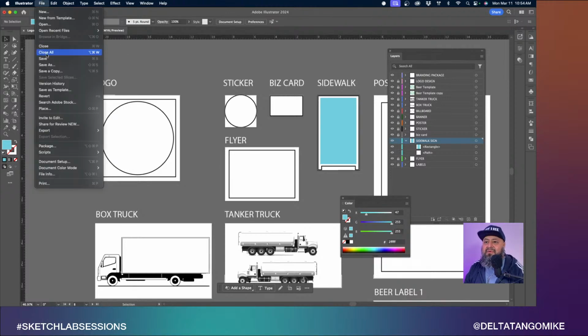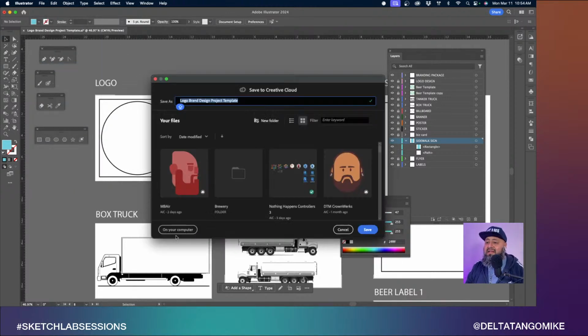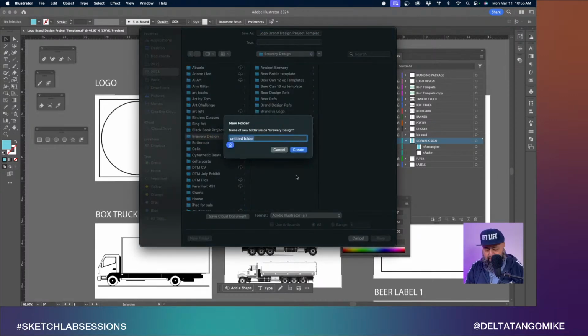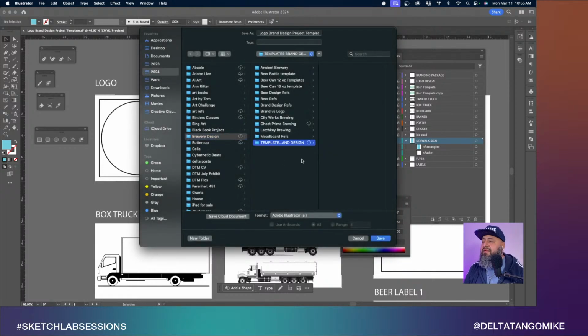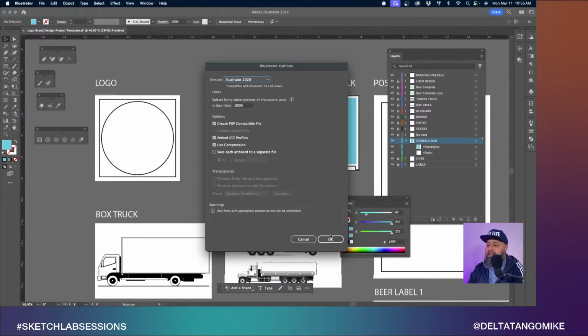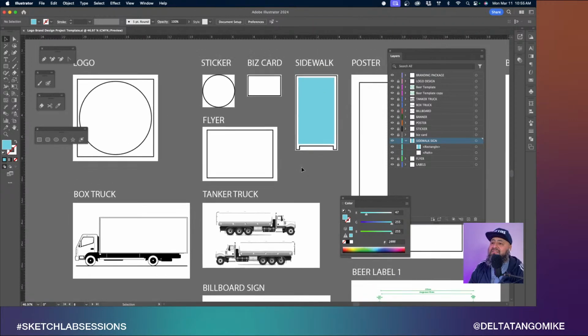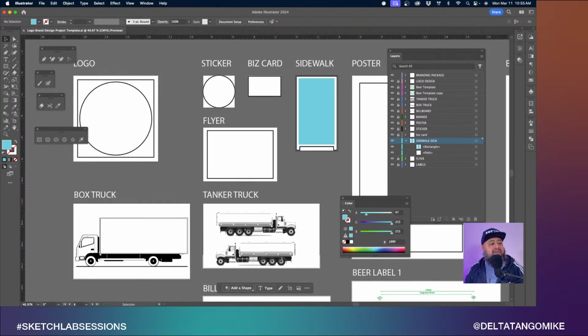So let me save this in a better place. Save as, because I cannot find it for some reason. All right, brand design templates. Let me see. There it is. Templates, brand design. And it's an Illustrator logo design project. Template. Okay, good. Save it. Make sure you organize your layers and your files. So we got that out the way. We know what we're going to be designing.